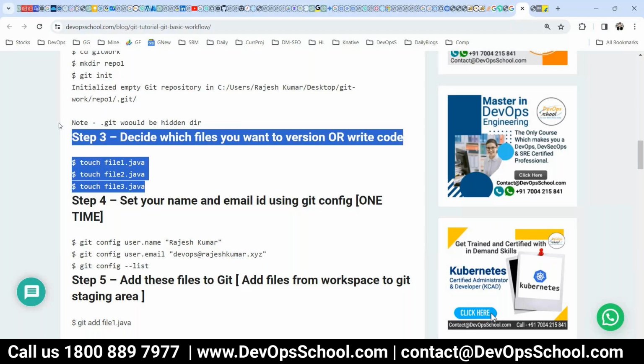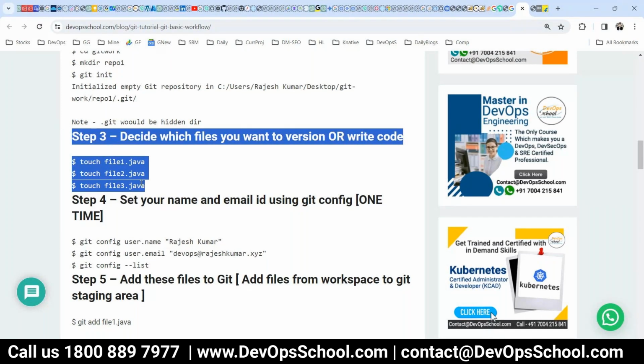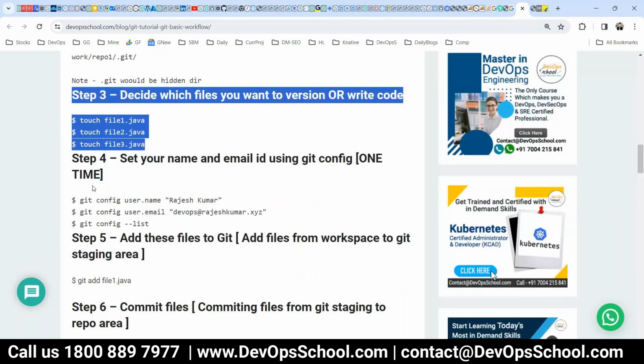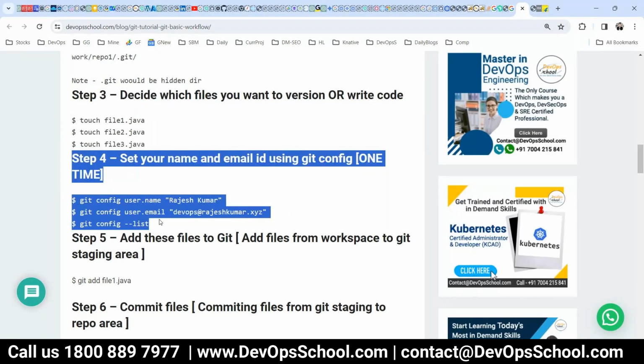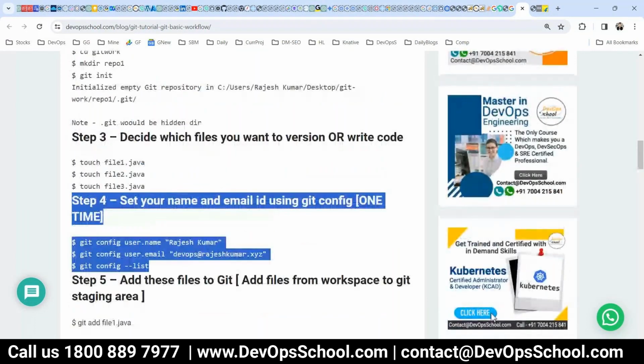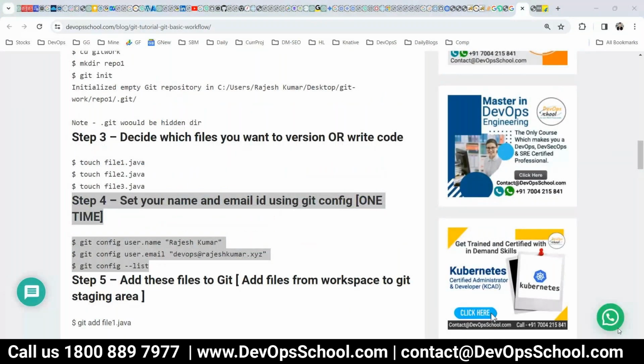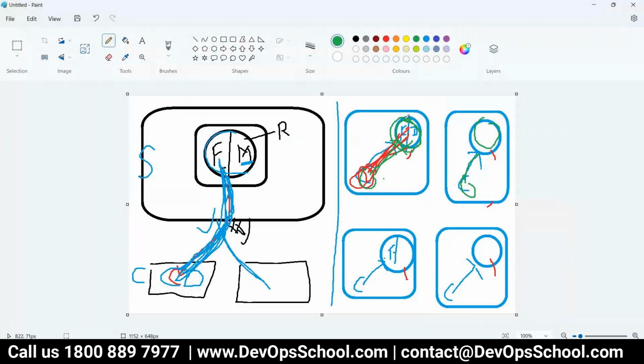The next step is to set your name and email address. What is the name and email address? Let me tell you, there is no password and no user ID. Why? Because ultimately you are going to version the source code in your local repo. To access the local repo, do you need a password? No, of course not. So that is not required.